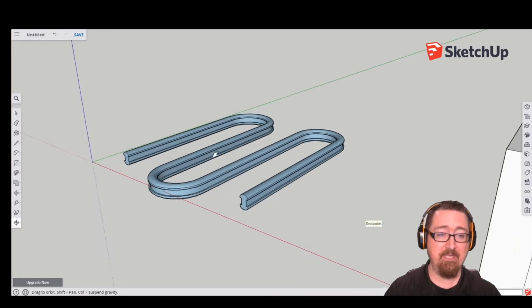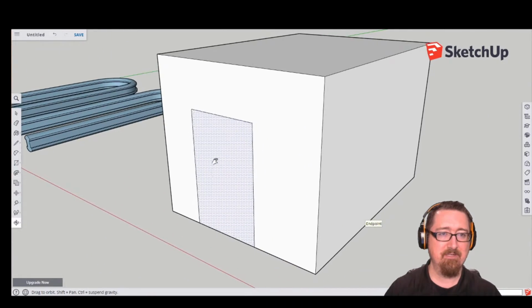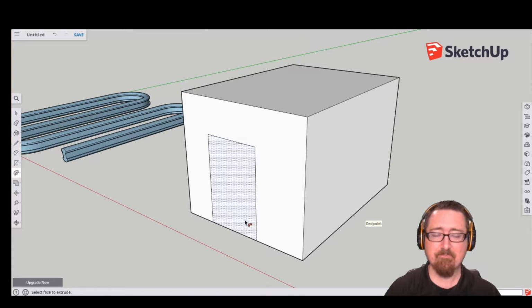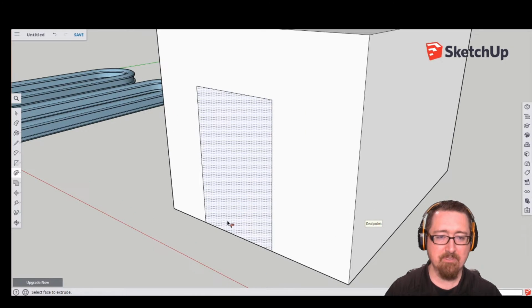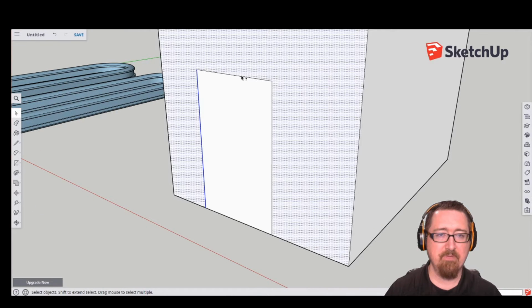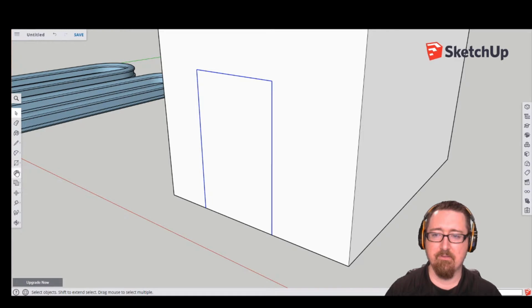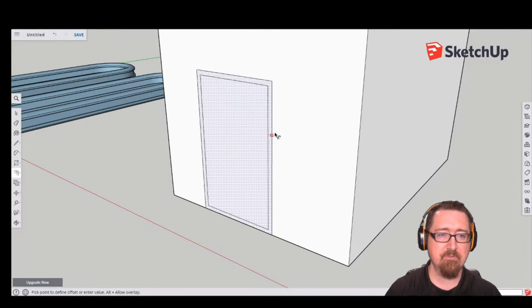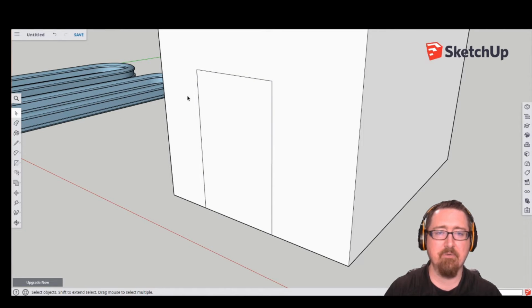So let's go ahead and use it in a way that is a little bit more practical, and we'll show you some shortcuts along the way to save you some time. Here I've got my door, and like we did last episode, we're going to come in here with the Offset tool and make our fancy door frame. That did not select what I wanted it to. Let's try that again. Okay, Offset tool, there we go.